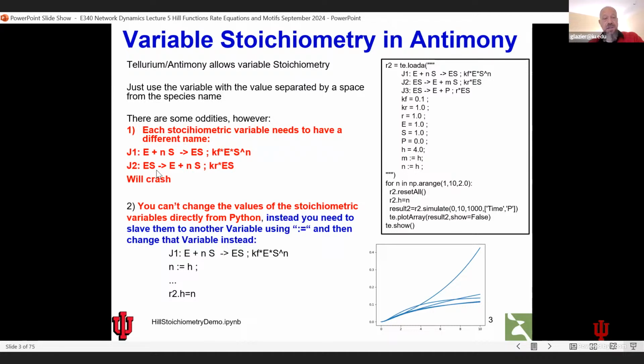But if I want ES to go back to E + NS, that will crash because the letter N is used twice. And so if I want to have ES goes to E plus the same number, I'd have to use a different variable name like M, and then set N and M equal to the same thing.